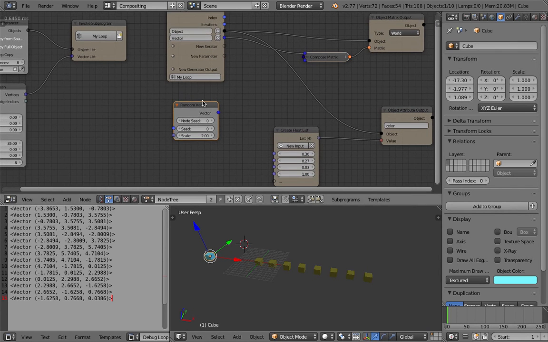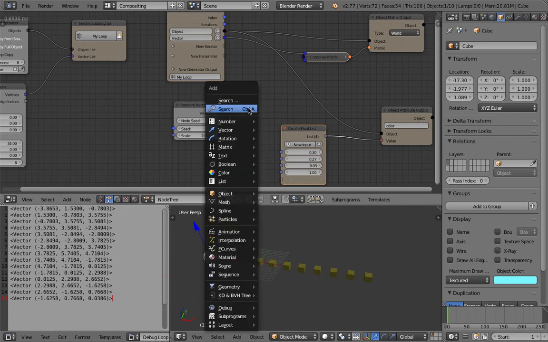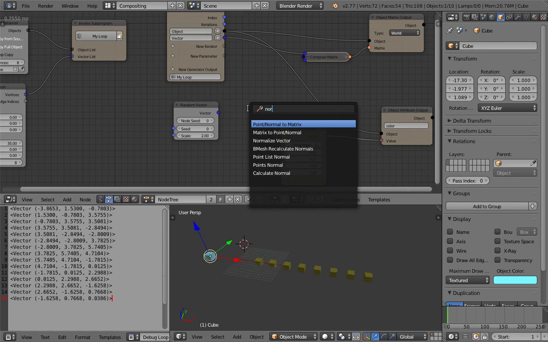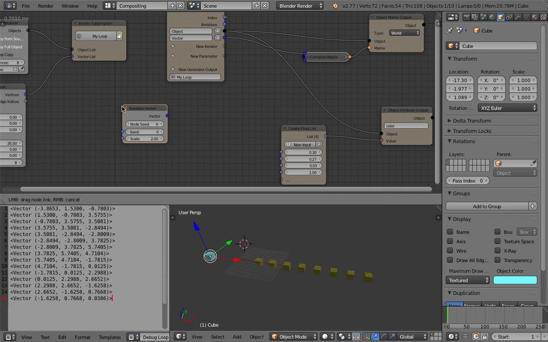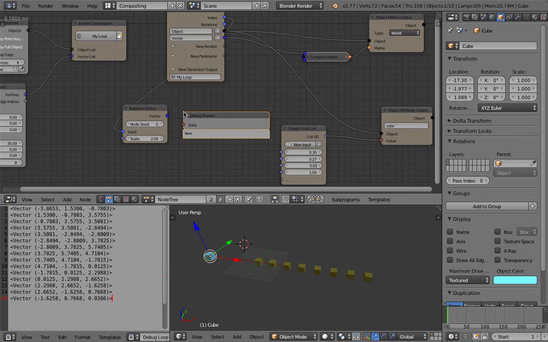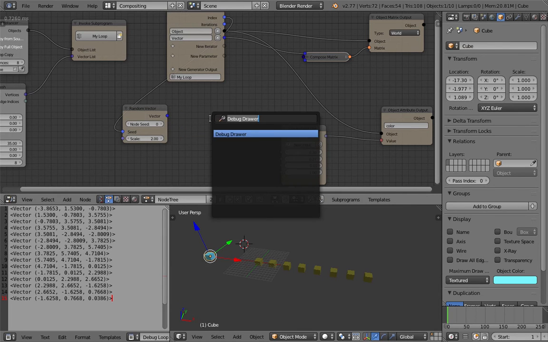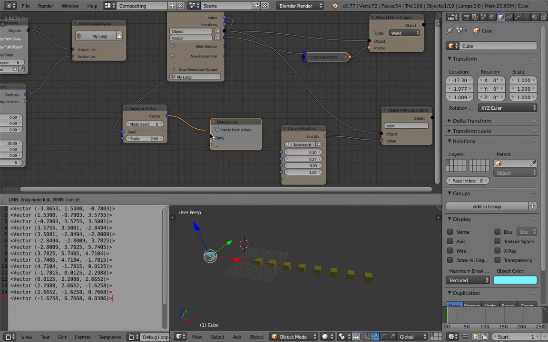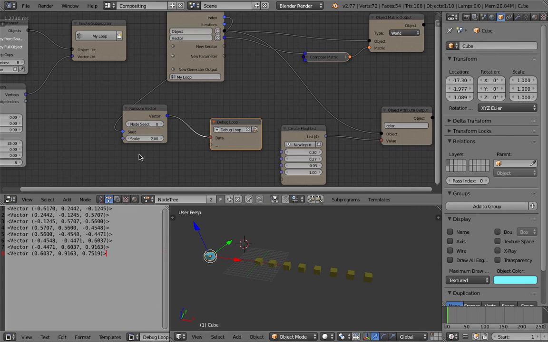Random vector goes from -1 to 1, but for color we need number between 0 and 1. I believe if we normalize the vector, we can have it. If you don't believe me, let's have a look. There's a debug drawer. Have a look. Oh, cannot see it. It's just a debug loop. Plug it in. Have a look. 8 different random vector. It goes from between -1 and 1.